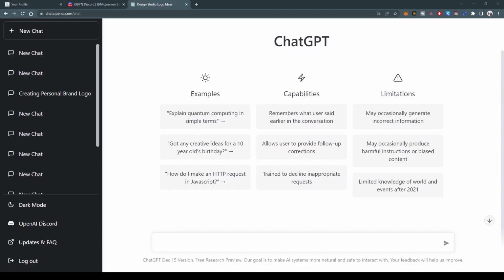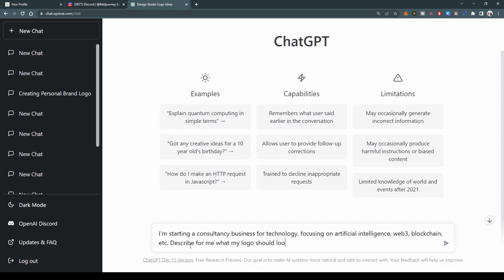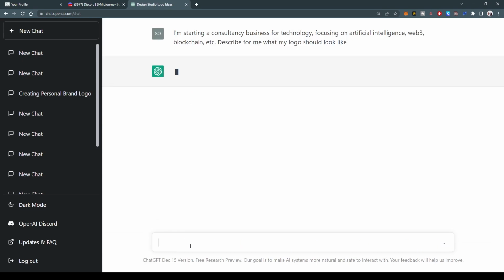Let's get started. So this is how I went about it. The first thing that I did was to tell ChatGPT what kind of business I'm trying to start. And in this case, I told it that I wanted to start a consultancy business that was focusing on Web3, artificial intelligence, blockchain, etc. And I asked it to describe for me what a logo for a company like that could look like.